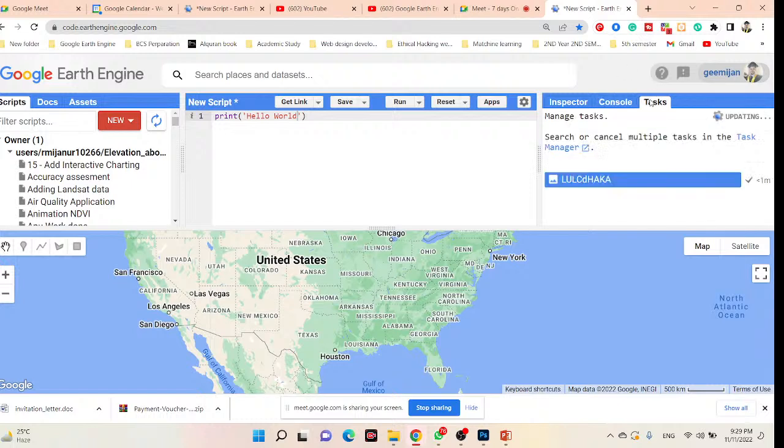Then the tasks tab. The tasks tab manages long running tasks. Suppose you want to export or import something, for example export a LULC map of Dhaka city, or import a shapefile. Then this tasks tab will be running, and when it is completed, we get a right sign like this here. When you face any problem, you get a red alert. So mainly the tasks tab manages your long running tasks.